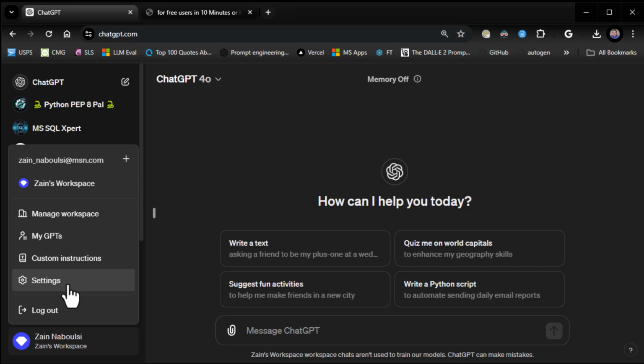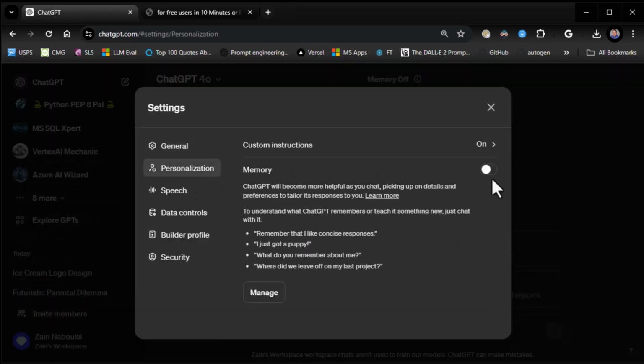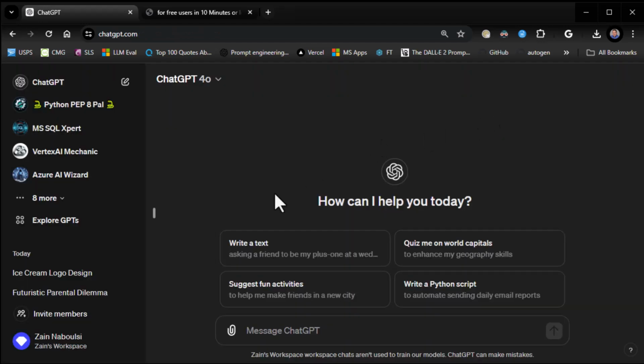So you can find it in settings, personalization, and here it says memory. And so here ChatGPT will become more helpful as you chat, picking up on details and preferences to tailor its responses to you. To understand what ChatGPT remembers or teach it something new, just chat with it. Remember that I like concise responses. I got a puppy. What do you remember about me? Where did we leave off on my last project? So with it on, it will remember things about you and what you like.